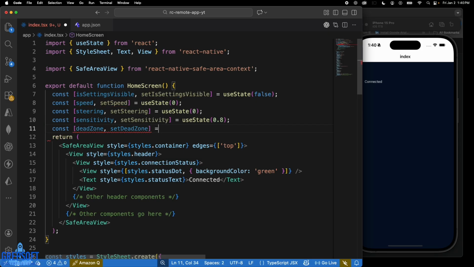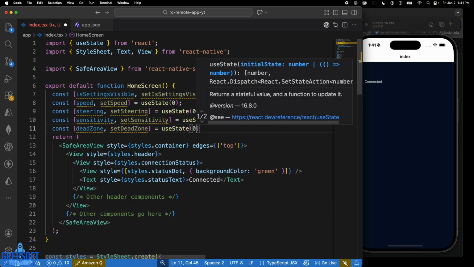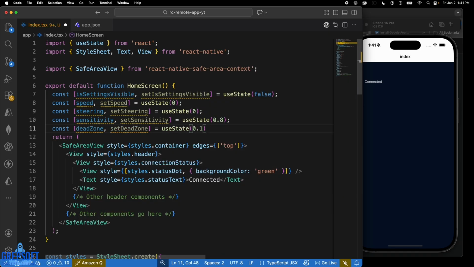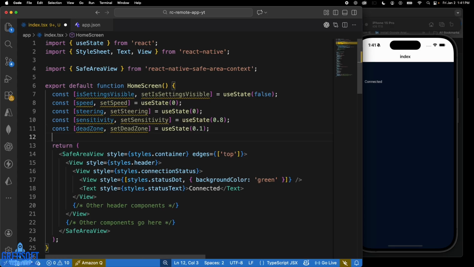And then dead zone is, say you move the joystick, but if you're within a certain space, you don't want to be executing the commands in that area. So we're going to do useState, and it's going to be like 0.1, so maybe like a 10% dead zone. That's what we have. Okay, so that basically is what we have for this one.